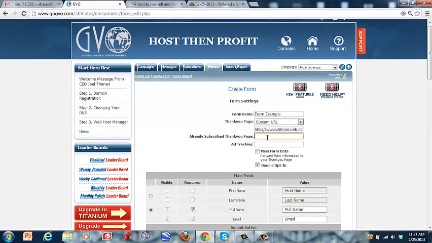And also, very important, you want to use that for your already subscribed thank you page as well, because if somebody wants to go back and look, they'll put their email address in. It's not going to add them to your email list again, but they can access that page again, okay, just in case they lose that next link.